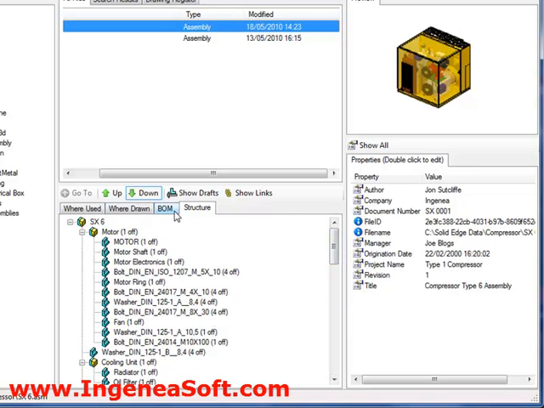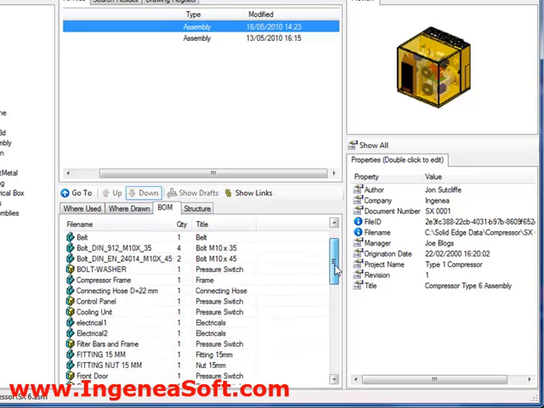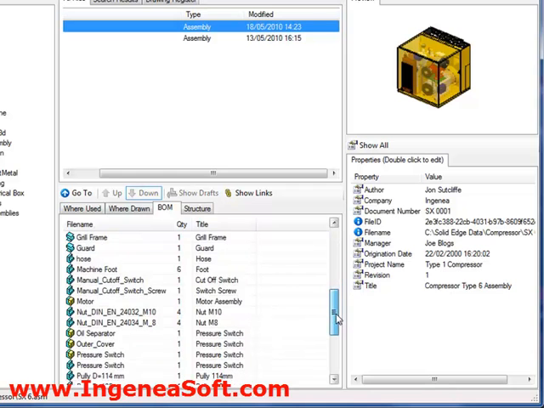In addition to this, the BOM tab displays the file names, quantities and titles of the components in the current selected level.